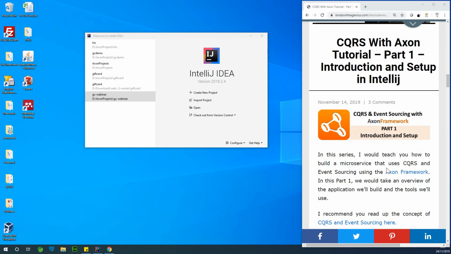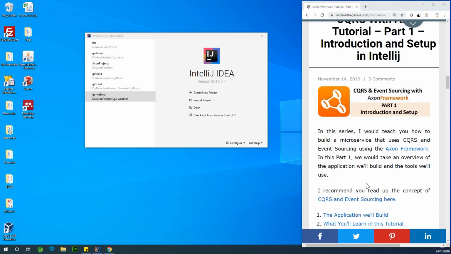So in this series, I'll teach you how to build a microservice that uses CQRS and event sourcing using the Axon framework. Again, if you want to read about the Axon framework, you can read it from this link right here. So in this part, we'll take an overview of the application we are going to be building and the tools we will use.